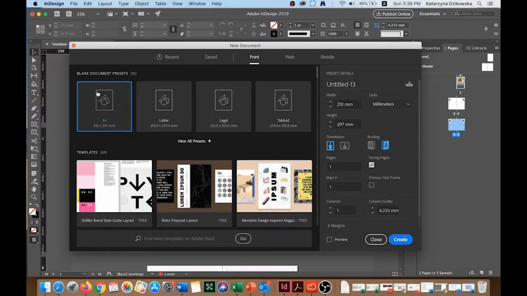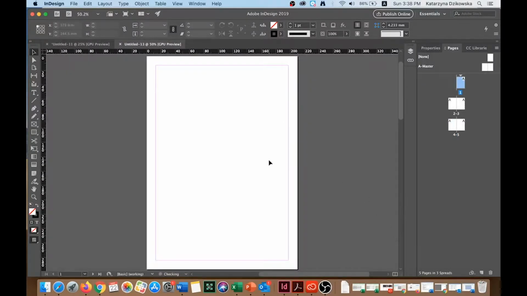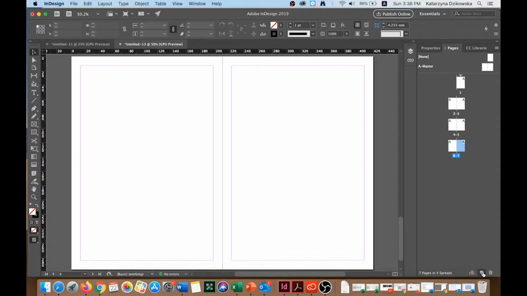So go ahead and create an A4 blank document. I would like it to be binding left to right, and I would like you to create quite a few pages. 5 should be enough. So now I've got my document. I can add more pages to it by clicking on the bottom in the pages menu.